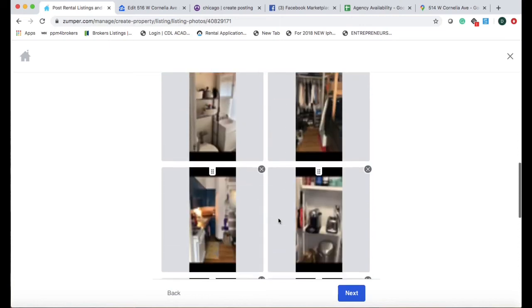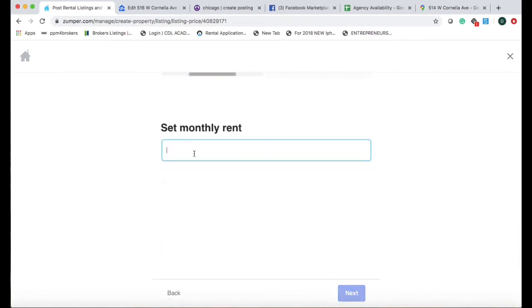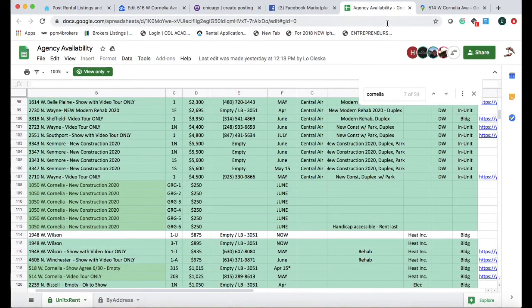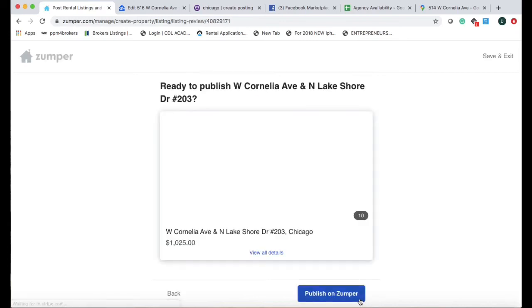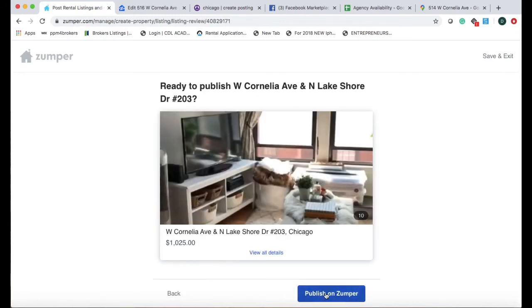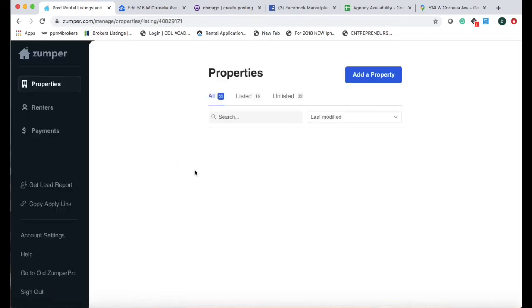So now that our photos are all uploaded, they look good. We're going to go to the next step, which is the monthly rent, which again, if you don't remember, that's why you have your availability sheet open. It's $1025. And you are all done. So you will publish on Zumper. Finish, all done.